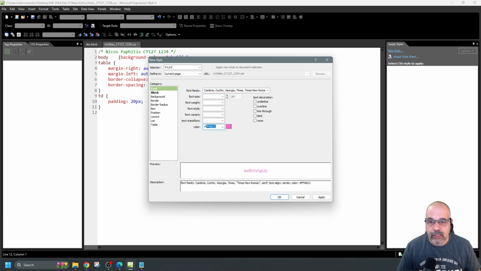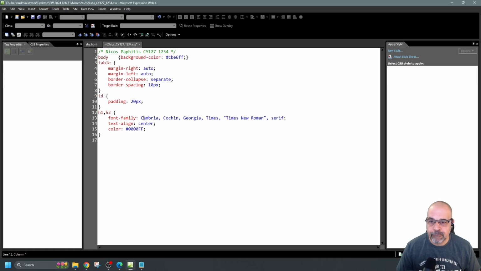It's put everything and I can type in the command. So I don't want any red. I don't want any green, but I do want blue. So I'm going to put the maximum blue, which is FF. And there's my code for blue. I'm going to click on apply, click OK. And now I need to deal with this font.